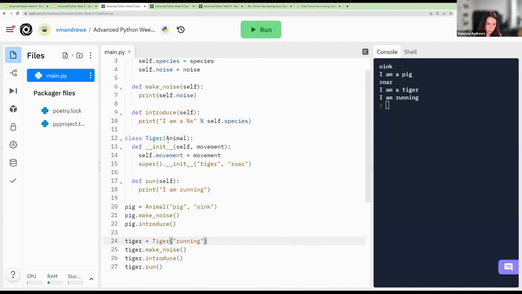Cool. So now I have a tiger that inherits from animal and also has its own init function that uses its parent one, but also has something extra as well. And now because it has a different init function that only has one argument, it initializes differently to animal, but it still inherits from it.